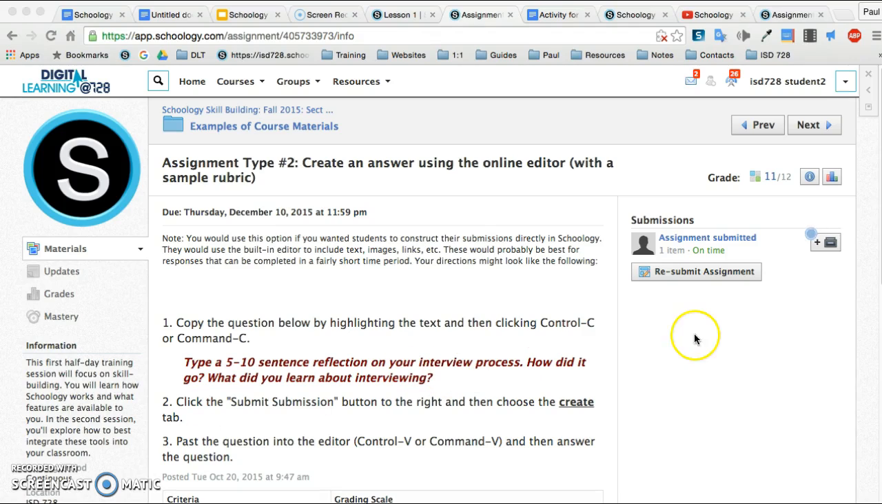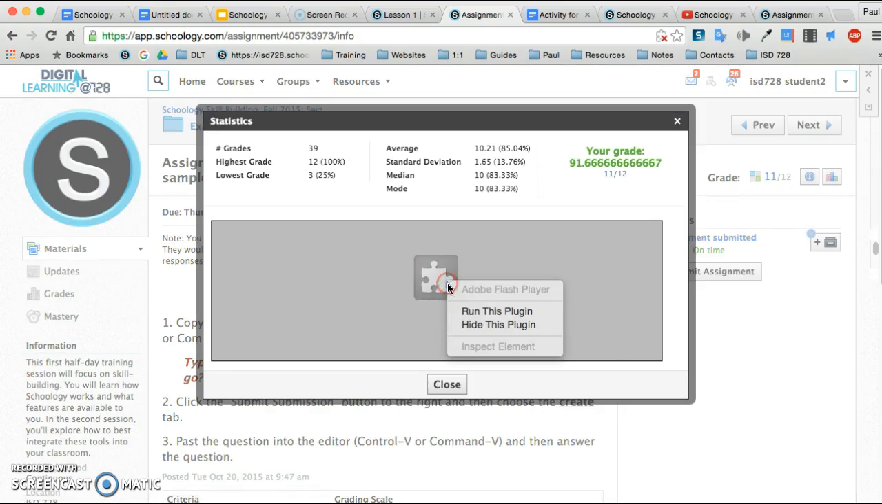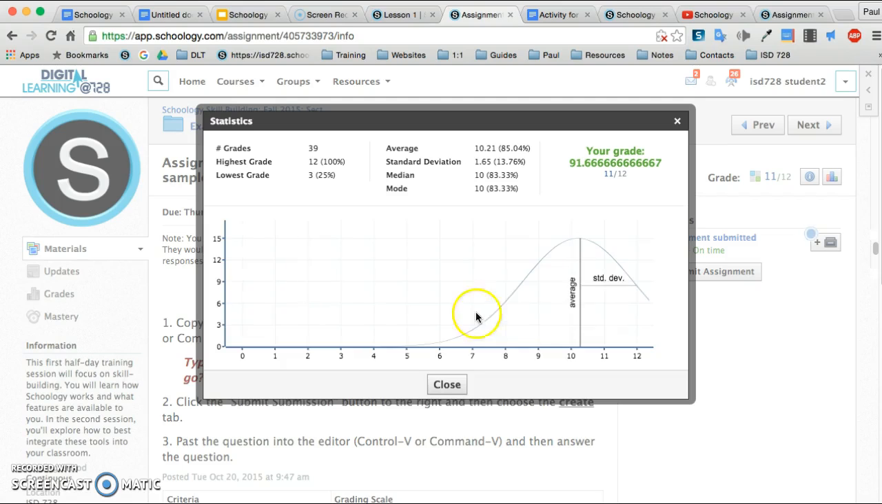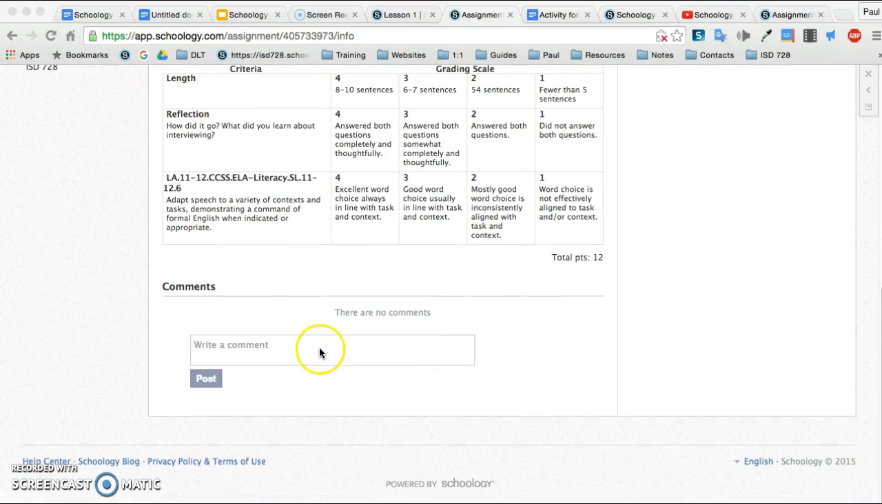Here's a student perspective, so you can see if the statistics are enabled. They can click on this little chart icon, and they may need to enable the Flash player, but when they run the plugin, they can see the statistics for this particular assignment. If comments are enabled, you'll see that at the bottom, where the student can type a message to the teacher.